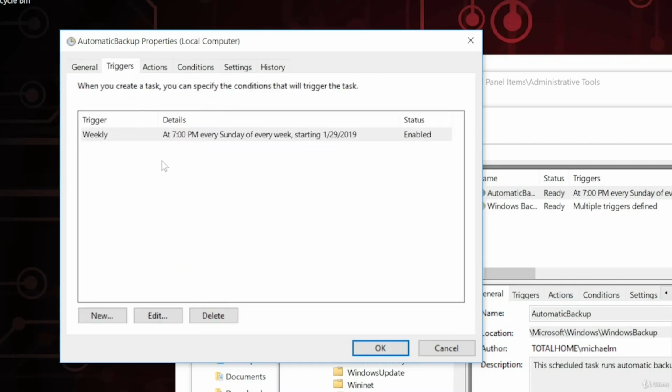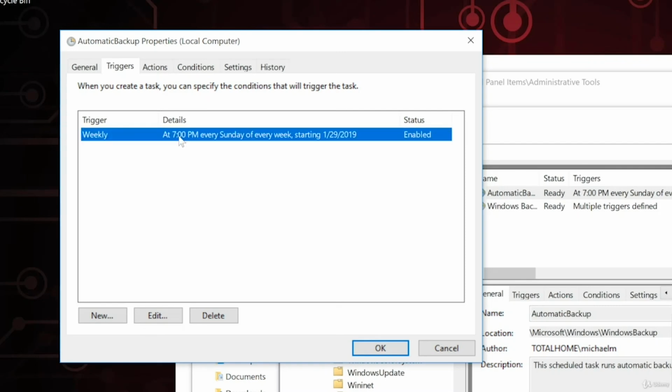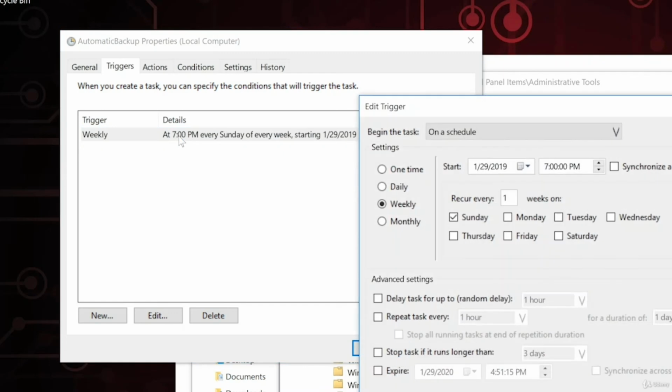Triggers are what actually sets this particular fella off. So here I have a trigger that's set weekly at 7 p.m. every Sunday, starting at a particular date. If I wanted to change this, if I want to make it daily, I can just click right here. Now it's going to happen every day at 7 p.m.